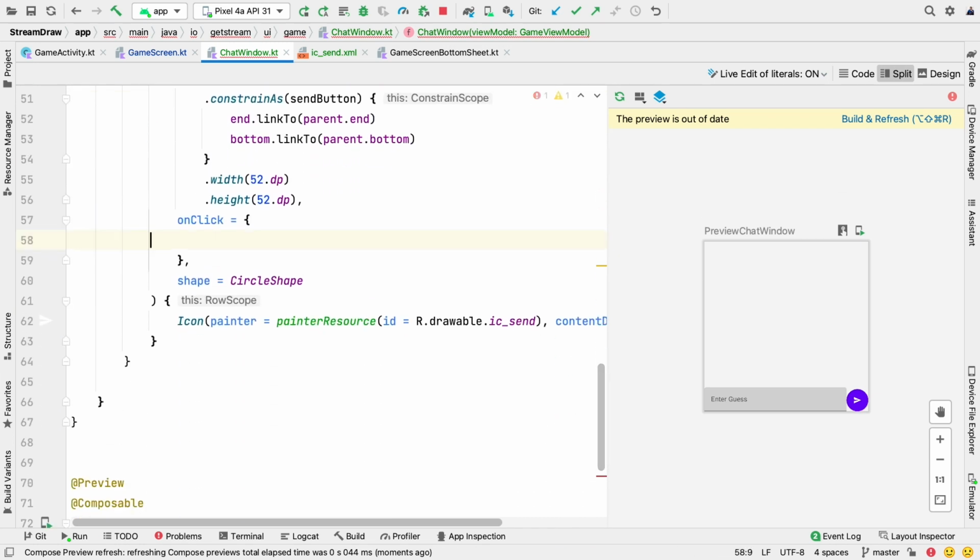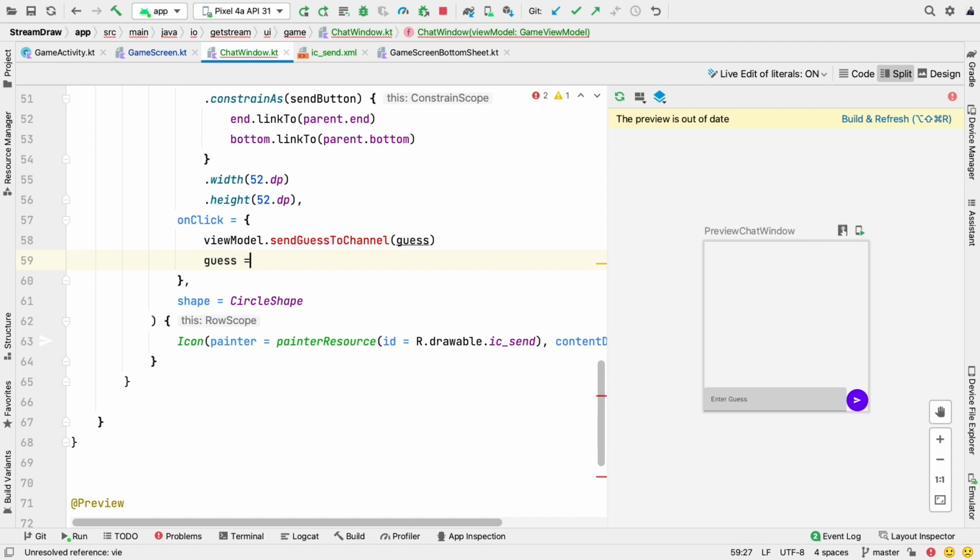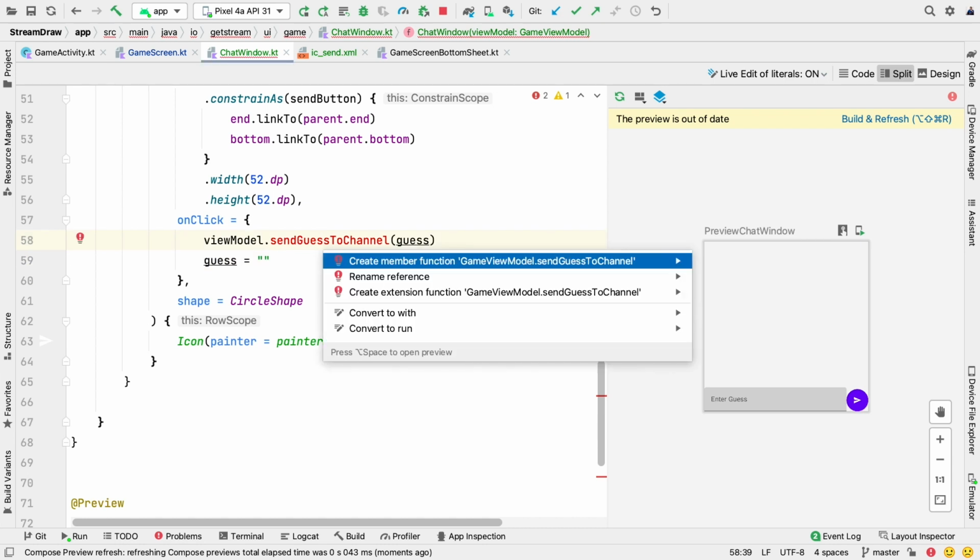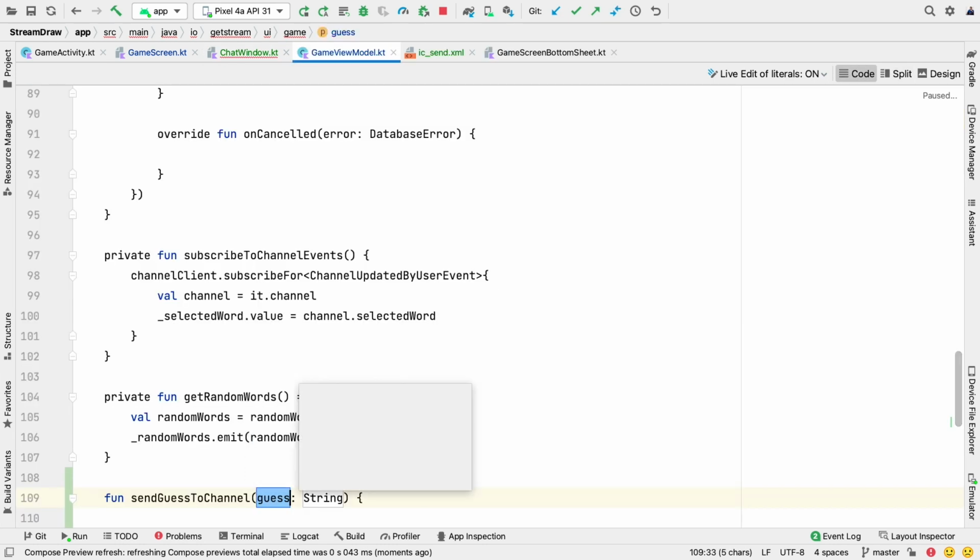So whenever the button is clicked, we will send the guess to the channel. So we need to call view model dot send guess to channel, and we can pass the guess here. And then finally we will make the guess an empty string again. So we need to define this function. So let's create it inside view model.